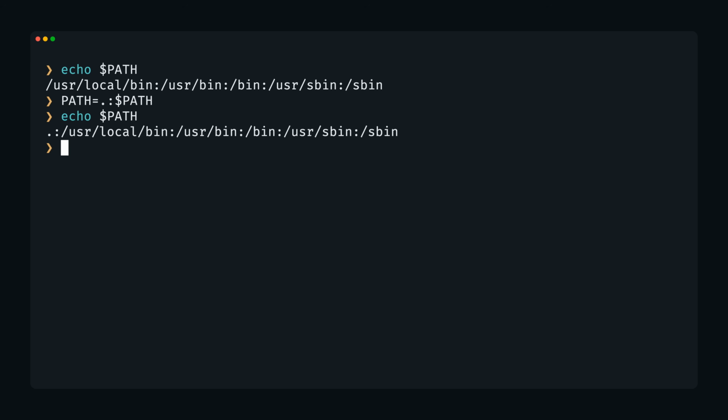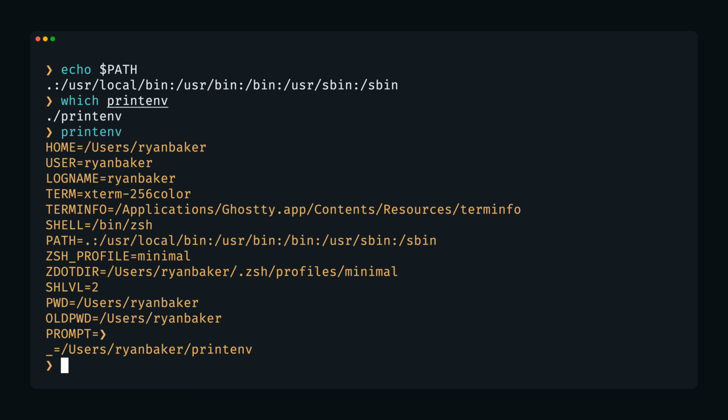This is a pattern that you'll see constantly while dealing with package management and shell configuration. The current directory now sits first, so the shell checks it before anywhere else. And sure enough, which printenv now points at our current directory, and running printenv gives us our gold output.